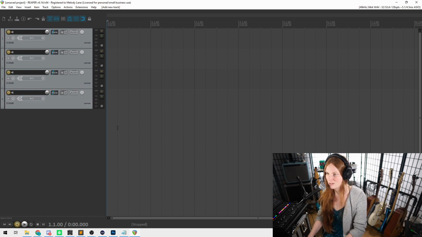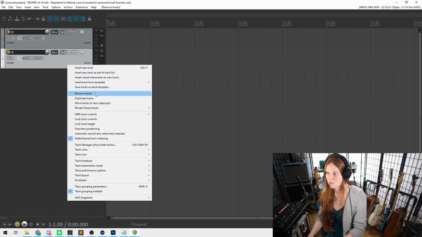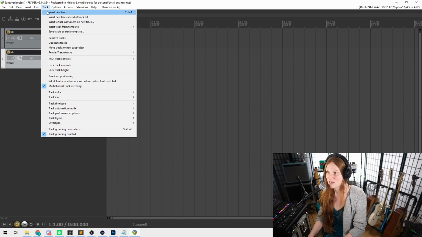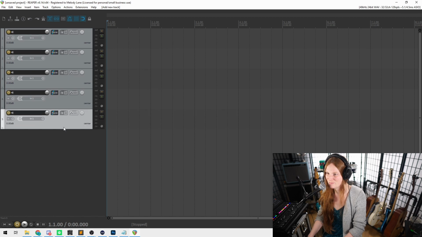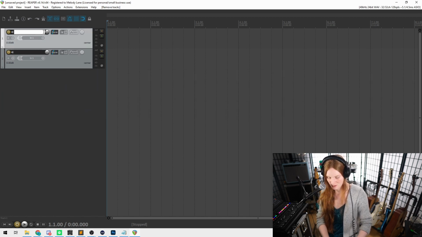If you click somewhere on the panel of the track, you can delete them. You could also right click and just do a bunch of stuff here. You can also check out these menus up here. Insert new track. There's a lot of the same menus in different places if you just look around. But for the most part, just double click. You know what I mean? It's very easy.